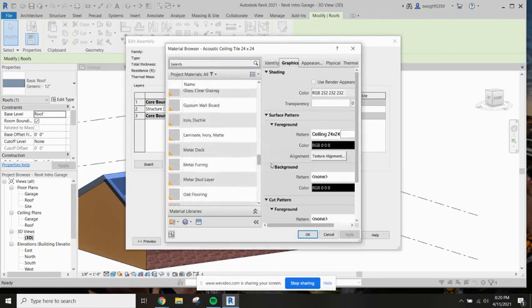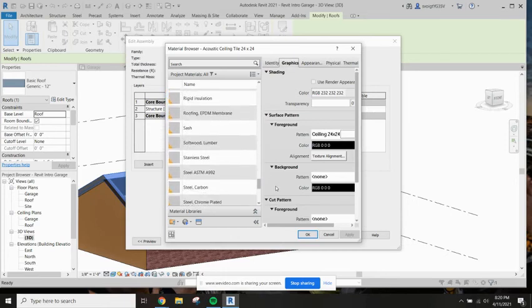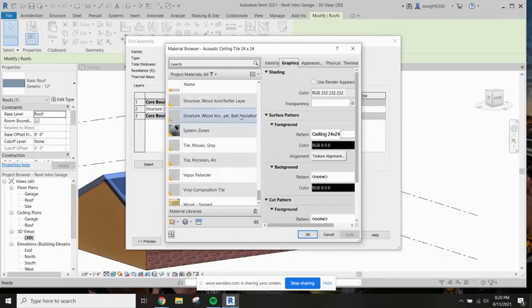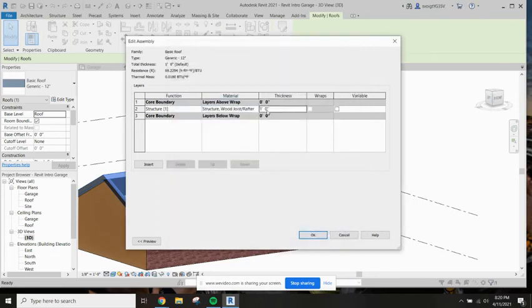So we're going to go down to structure, joist rafter layer, and hit OK. And we're going to go 11.25 inches and 0 feet. So it's not quite a foot thick. Your rafters aren't. Hit OK.